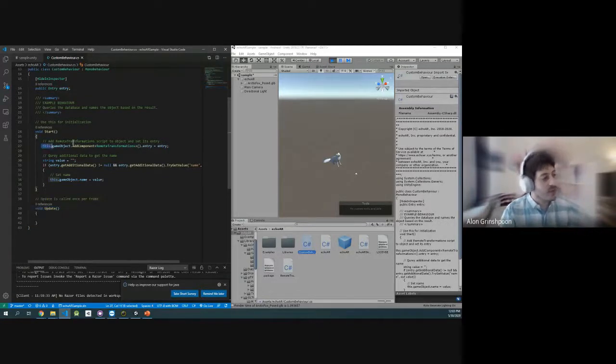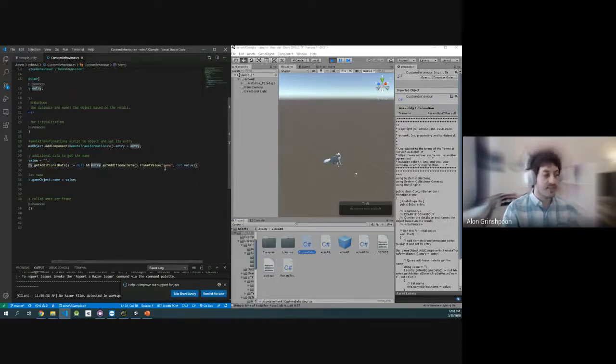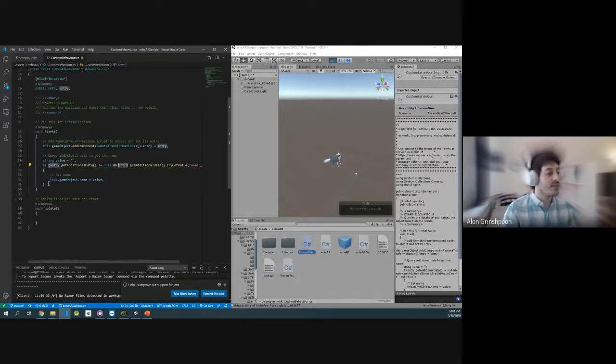Okay, so let's look at this code snippet. Here, for example, I'm going to add some other script to the entry. That's the script that makes sure that it rotates and scales and stuff like that. Here we have a code snippet that basically asks, does this entry have any additional data, any metadata on top of it? If it does have any metadata, let's see if it has a name, like, let's say it has a key called name. And if it does have a name, let's set that to be the name of the game object.